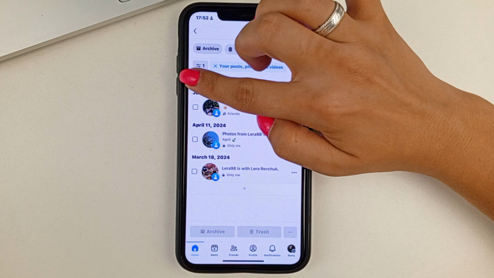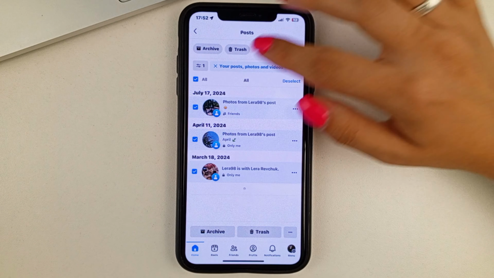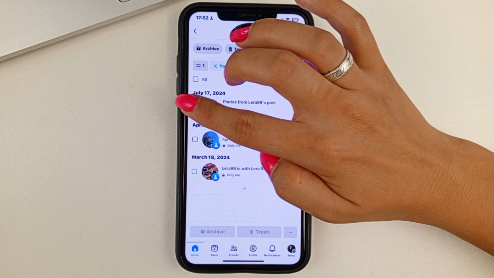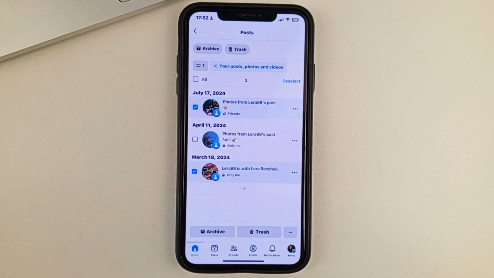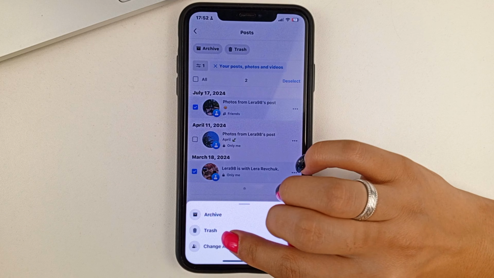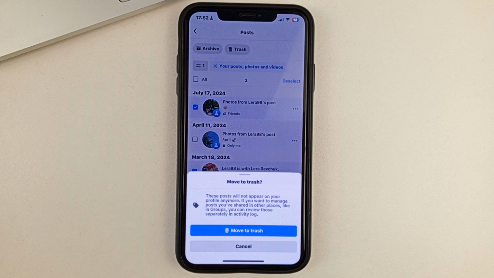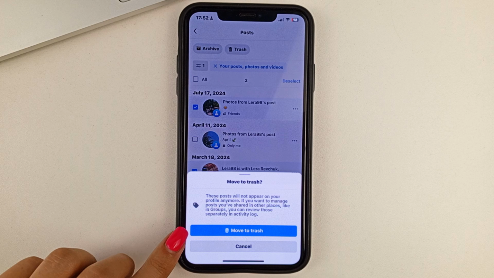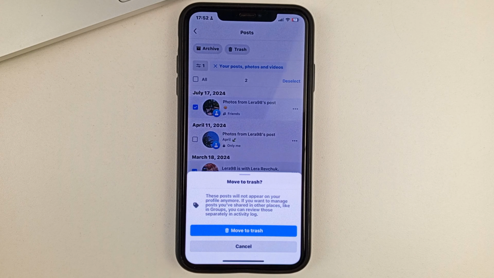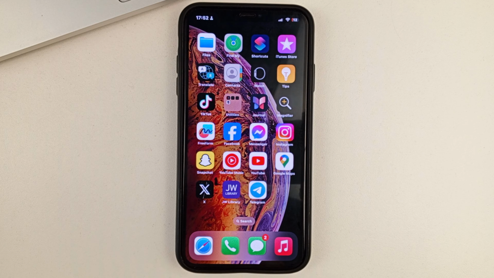You can click on All, so you'll mark absolutely all the posts that you have. Or you can manually mark them, let's say. And then at the bottom right, click on the three dots and also click Trash. Then confirm your action by clicking Move to Trash, and then all your posts will be deleted. This is the way, friends, you will be able to delete Facebook posts quickly and easily.